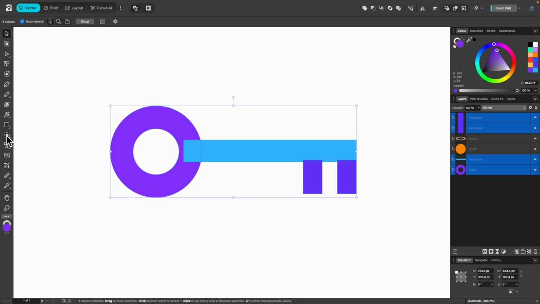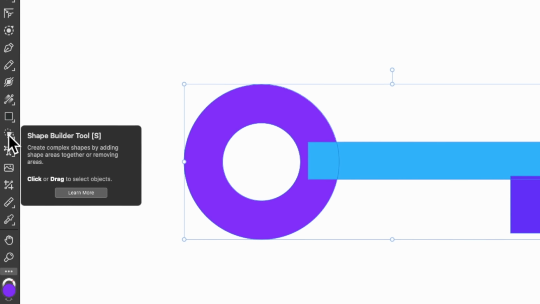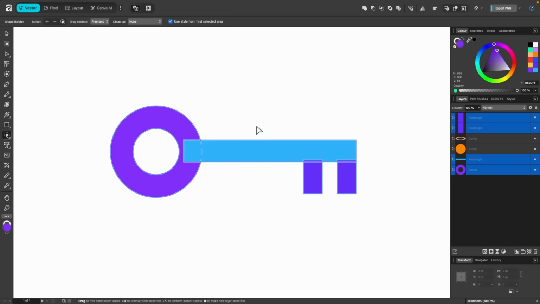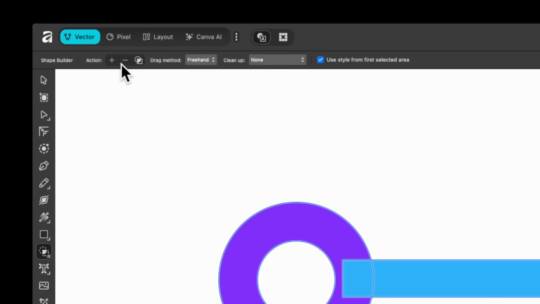Now I'll go to the left hand side and I'll choose the Shape Builder tool. Shortcut for this one is S on the keyboard. Before I go ahead and select anything, I'll just show you the context toolbar. There's a few options. You've got the plus button to merge shapes together. You've got the minus button to subtract. And you've got the last one, which basically creates a new shape from whichever areas you select, okay? So when you're going to select your areas, there's different drag methods, okay?